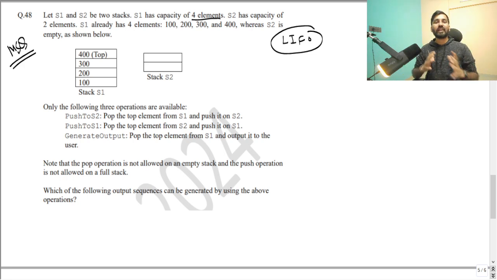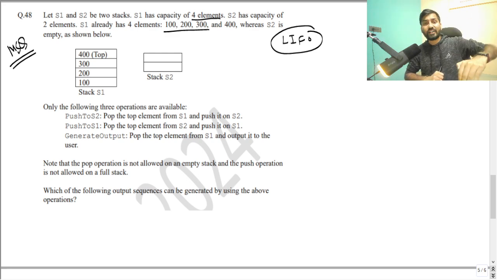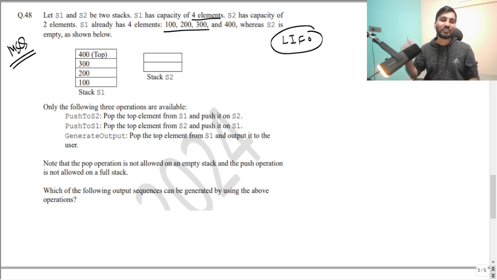So S1 already has 4 elements, which is visible to everyone. We can see they have pushed 100 first, then 200, then 300, then 400. Now if we want to pop, we have to take out 400 first, then 300, then 200, then 100. So you have to maintain this sequence. S2 is empty, as mentioned here, and it has the capacity to take only 2 elements.